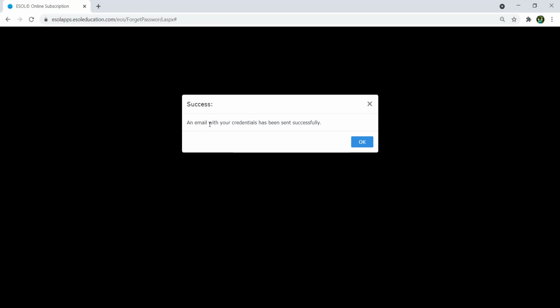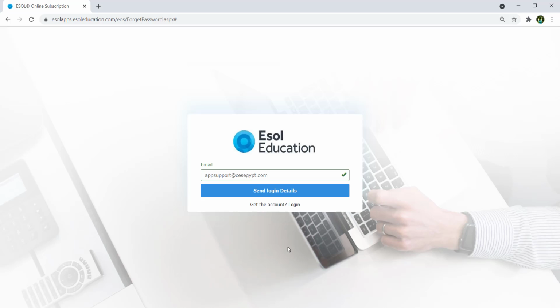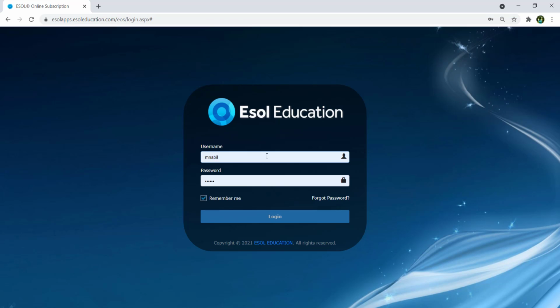Once we get a notification that the email has been sent, we can go check our email address, and we will find that our credentials have been sent to us by the system. In case we already have the credentials, we can simply log into the system.